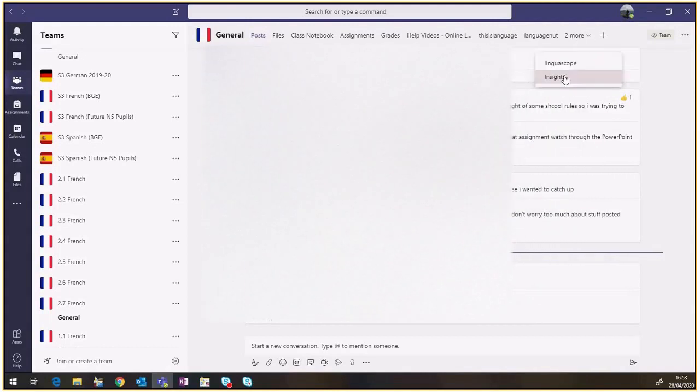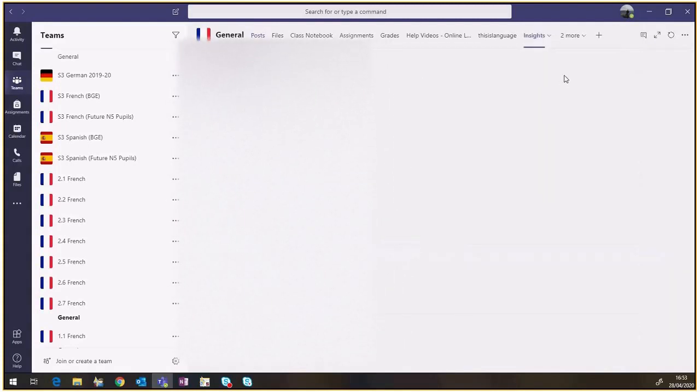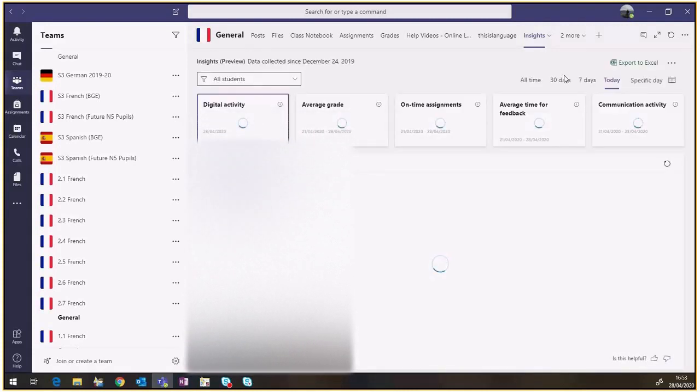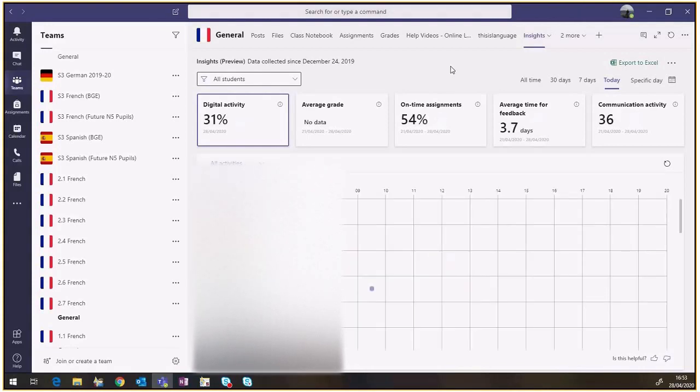Okay, so I'm just going to go into the tab just now. This tab goes into great detail about what pupils have been doing on the team and when they've been doing it. So it immediately loads with today's snapshot.